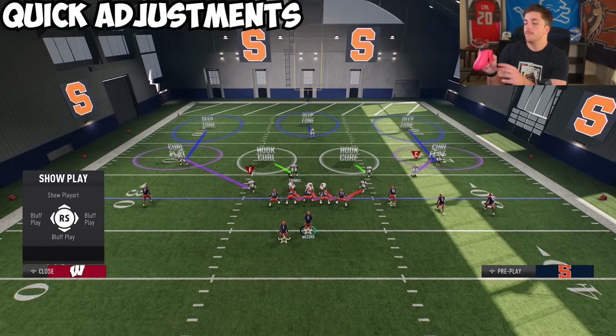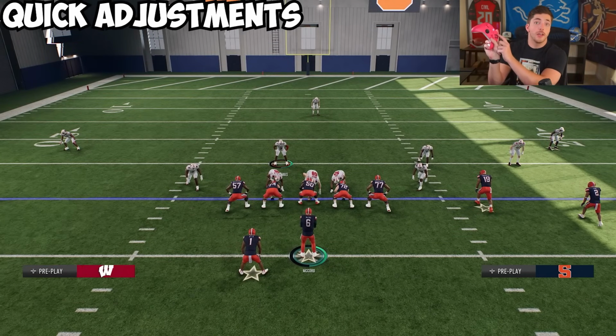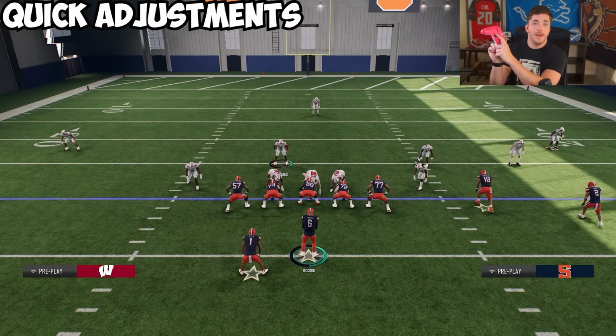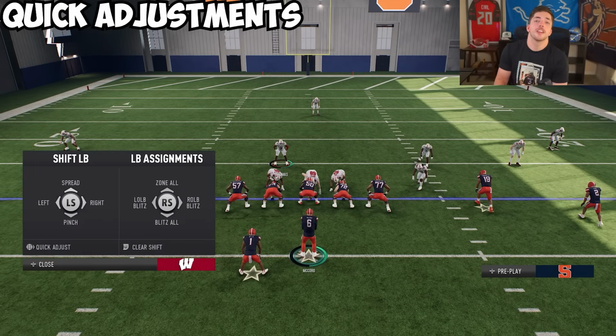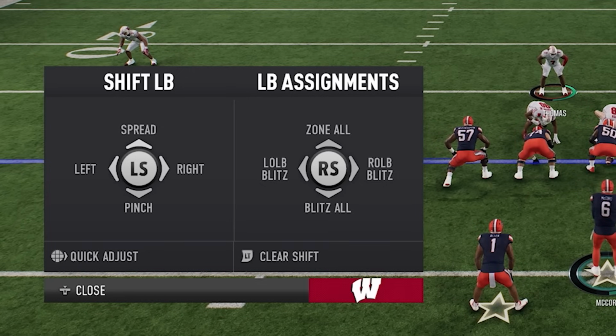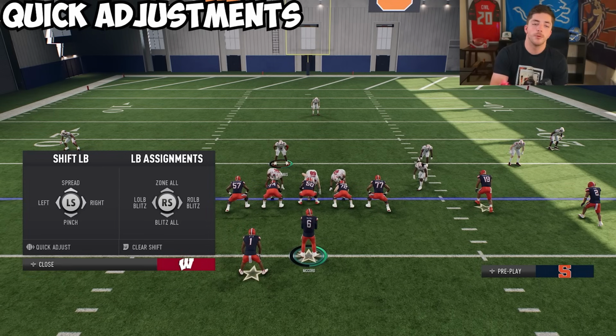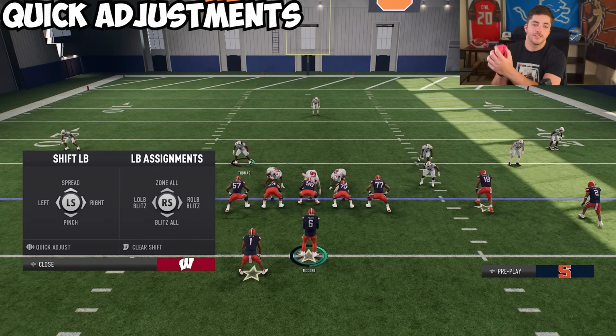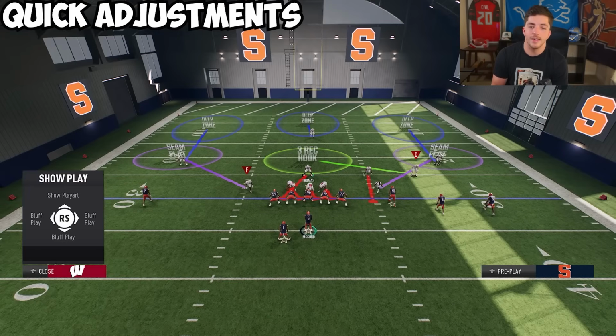Now, we've talked about Y or triangle being coverage. Left on the D-pad is going to be defensive line. Well, guess what? Right on the D-pad, that's going to be linebackers. Kind of same idea here with linebackers. With the right stick, we can blitz all of them. We can zone all of them. We can blitz only one or the other. And then with the left stick, we're going to be able to change how they are aligned. We can shift them in different directions. There we go. It does take a second to be able to shift them twice, so I do recommend just doing it once.